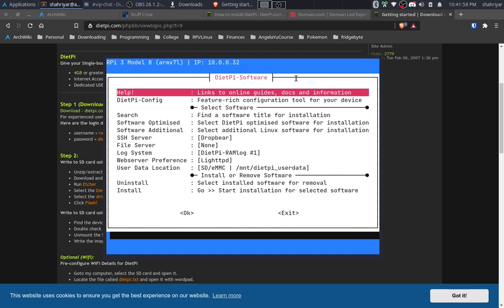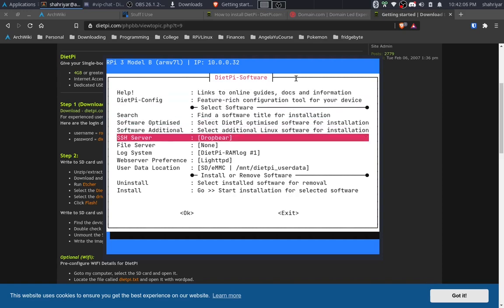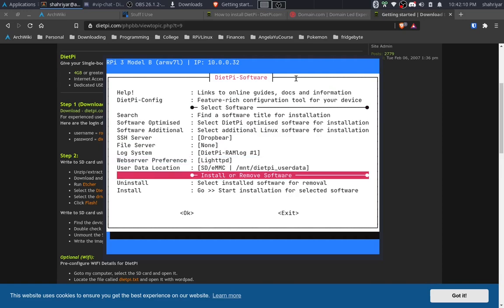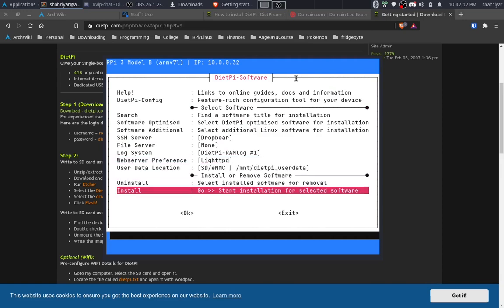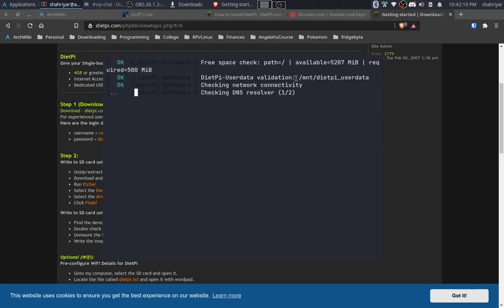This is where you install stuff, I guess. For now, I'm just gonna keep the SSH server, Dropbear. I don't really care about these too much, so I'm just gonna hit install. Yep, I'm just gonna have a minimal image for now.